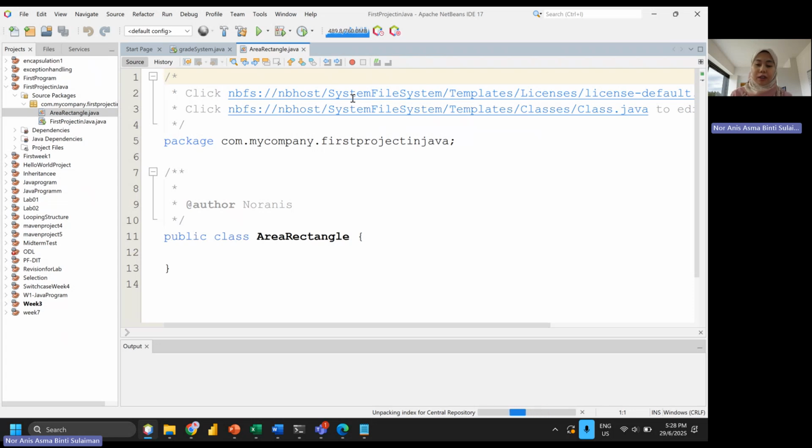So number 5 is the package. This comes from your project name. Keep it, because this is where all the files will be stored, under com.mycompany.firstprojectinjava. So later, if you want to copy the source code, you can go to this particular directory.